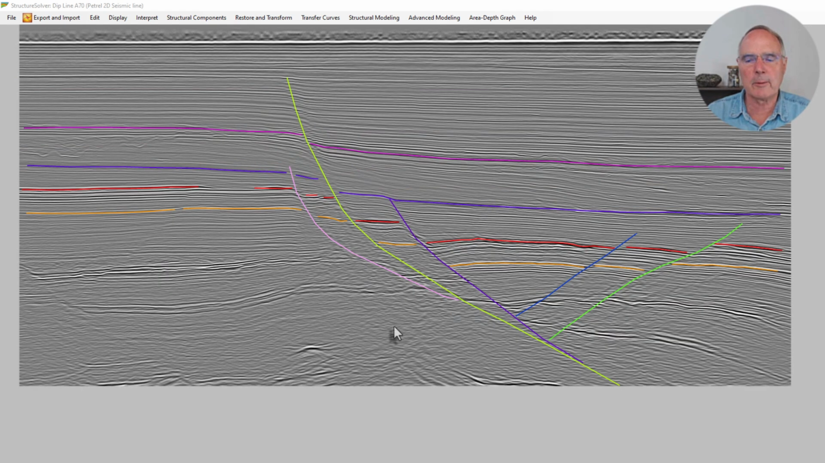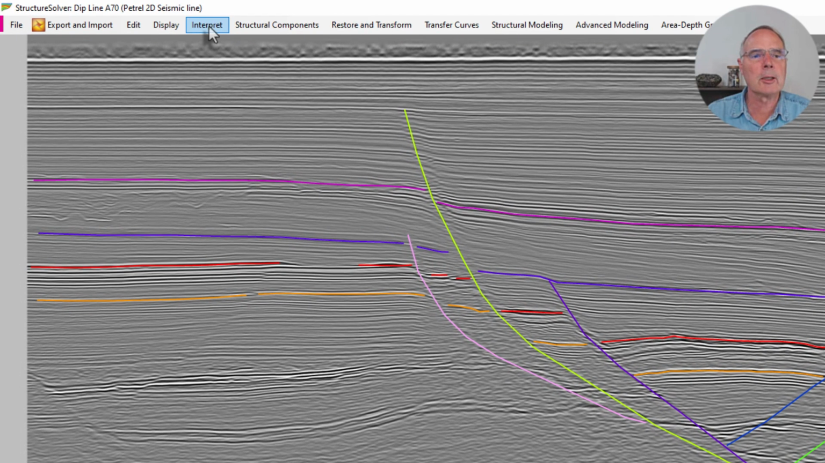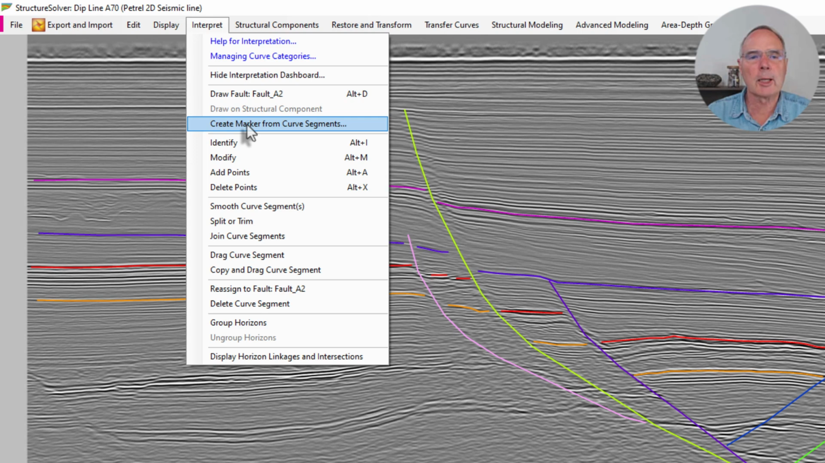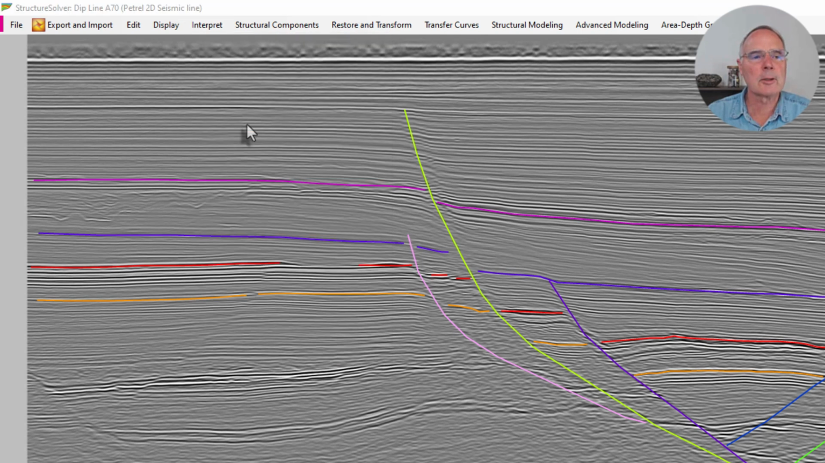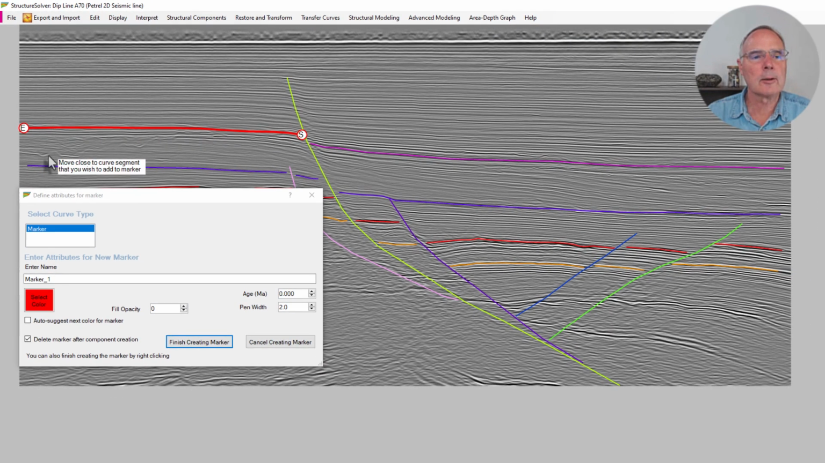So this is an example of using StructureSolver with a certain amount of structural tools, but also using it as a stratigraphic analysis tool. In this particular case, I'll create a marker that goes around this interval here, and then use that marker to create a structural component that just contains this stratigraphic interval. So I'll go under Interpret, Create Marker from Curve Segments, and I'll start here, and I'll go, in this case, counterclockwise around the structure.